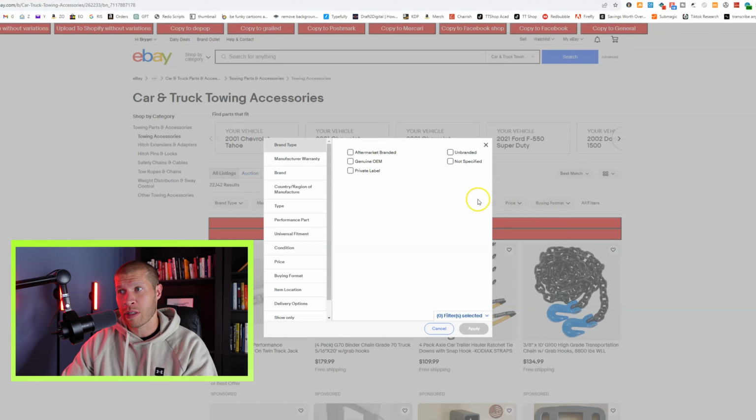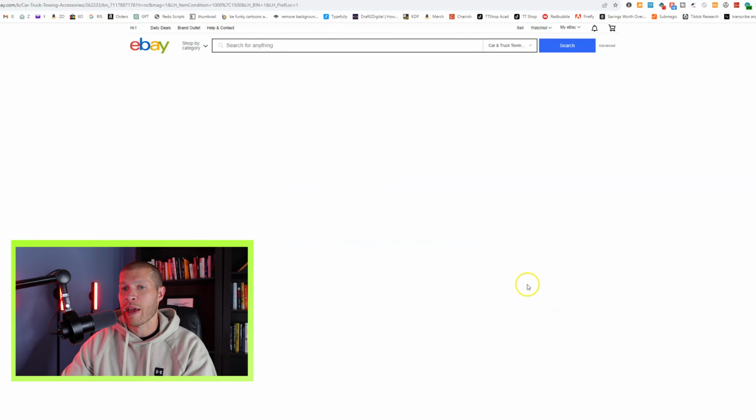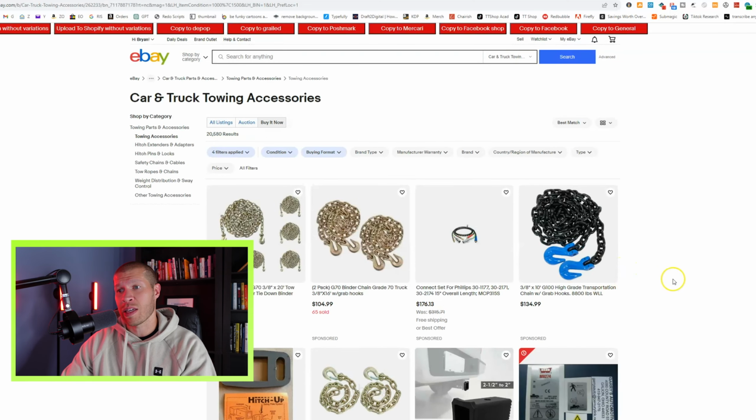Again, we're going to go to the filters to filter through. Condition is going to be new in this example, or new other. Buying format, again, we want Buy It Now. We don't want any auctions. Item location, we want to be close to us, so I'm going to say USA only, and then we apply it. And now we're just going to go down the list and see what looks good to us.